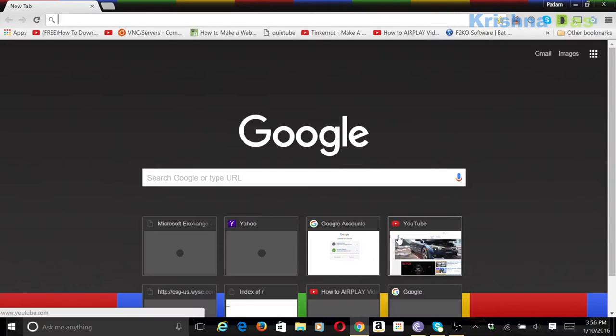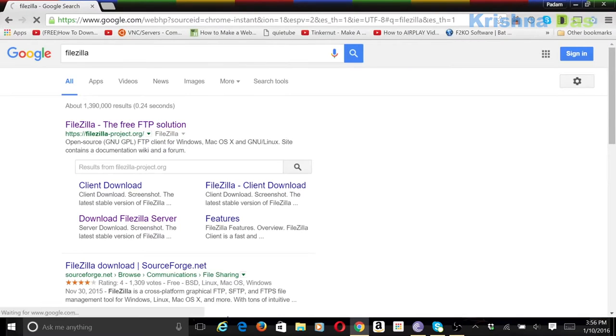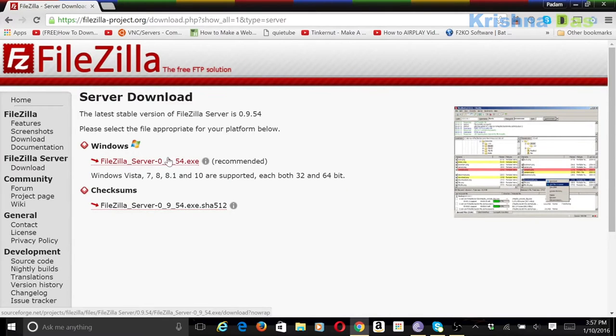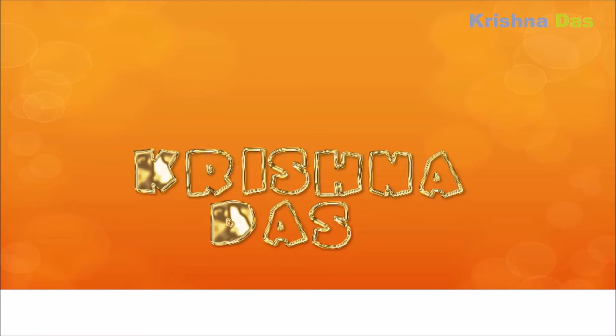Ever wondered how to get an easy FTP server in Windows by installing FileZilla? And surprise, so watch the video to learn how.